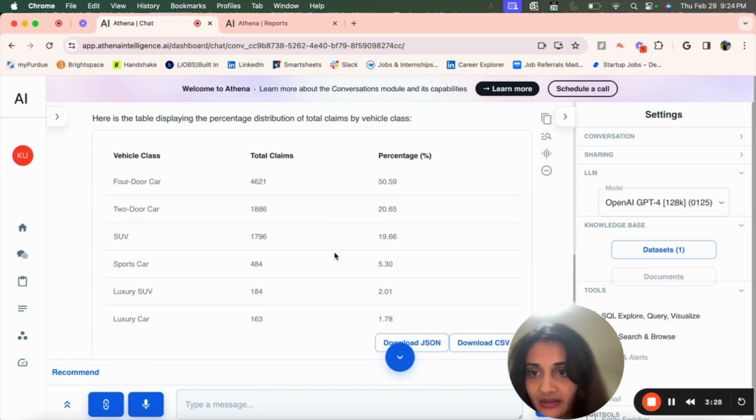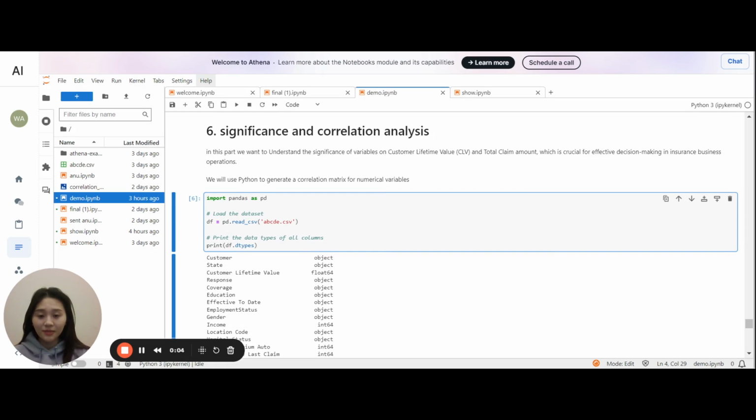So here we go. Here we have our table. This is our vehicle class data. These are the total claims that are made, and this is the percentage share. So we can clearly see that the most claims are made for 4-door cars and the least are made on luxury cars.